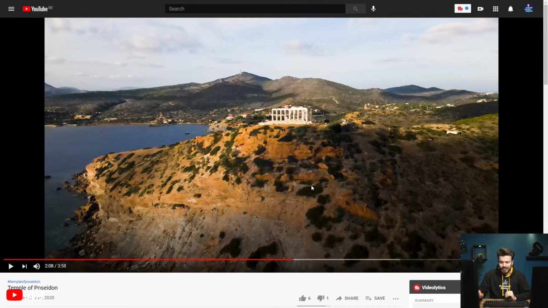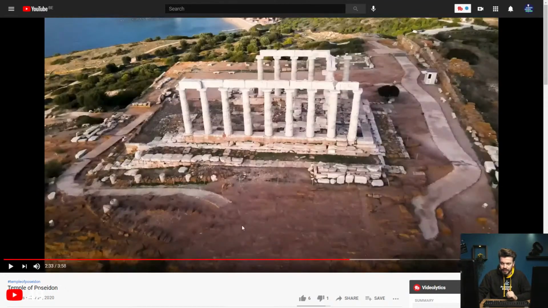Or like, for example, here you're flying backwards, super nice, but then you're flying towards it again. So cut it, just cut it. Also, that would really reduce the size of your video, because now it's like 4 minutes long.